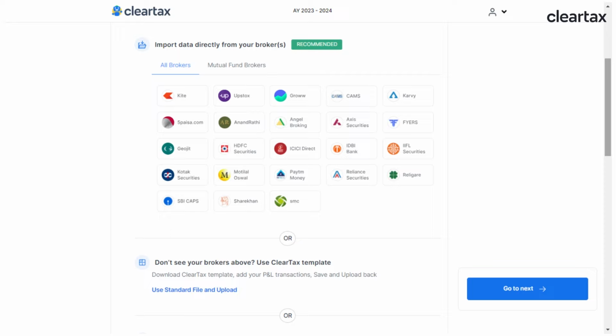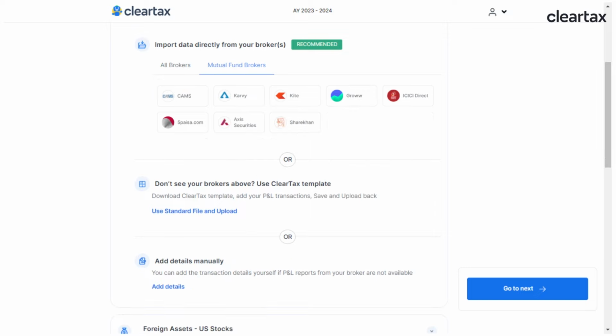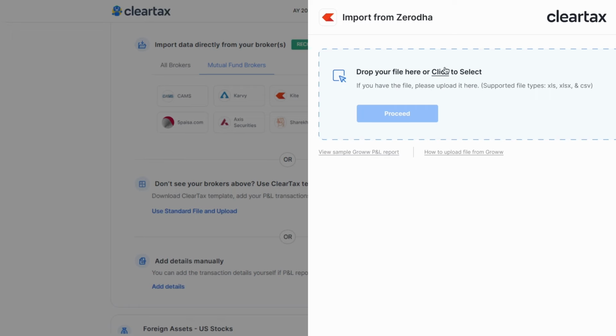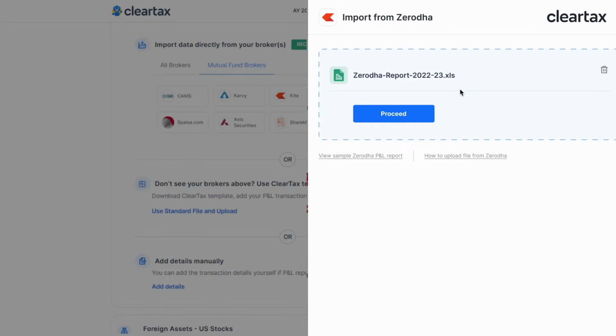If you have mutual funds, you should upload CAMS or Karvy P&L report by clicking on the respective icons here. You can also click on the Mutual Funds tab. Here you will see CAMS, Karvy and a few other brokers. Upload the P&L report and your capital gains will be computed.